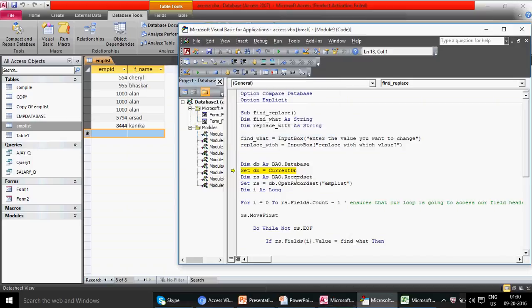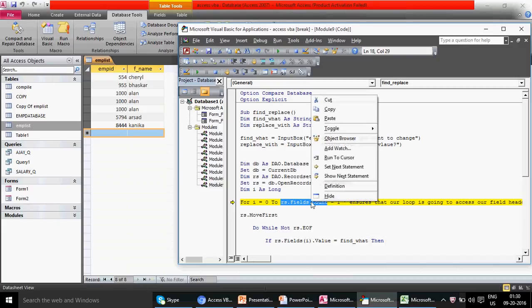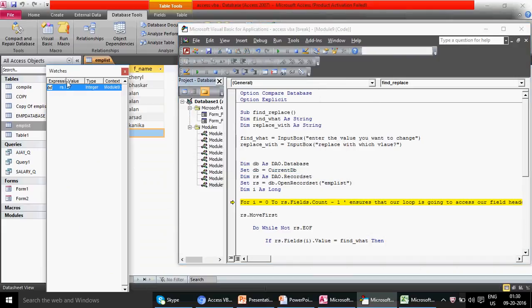So now the next time you run this loop, this is open in your memory. Now look at this, how many times should this run? I can put a watch on this and show you this code. This is going to give us 2 because we have the 2 fields. Remember, they are not the records. I'm talking about the fields.